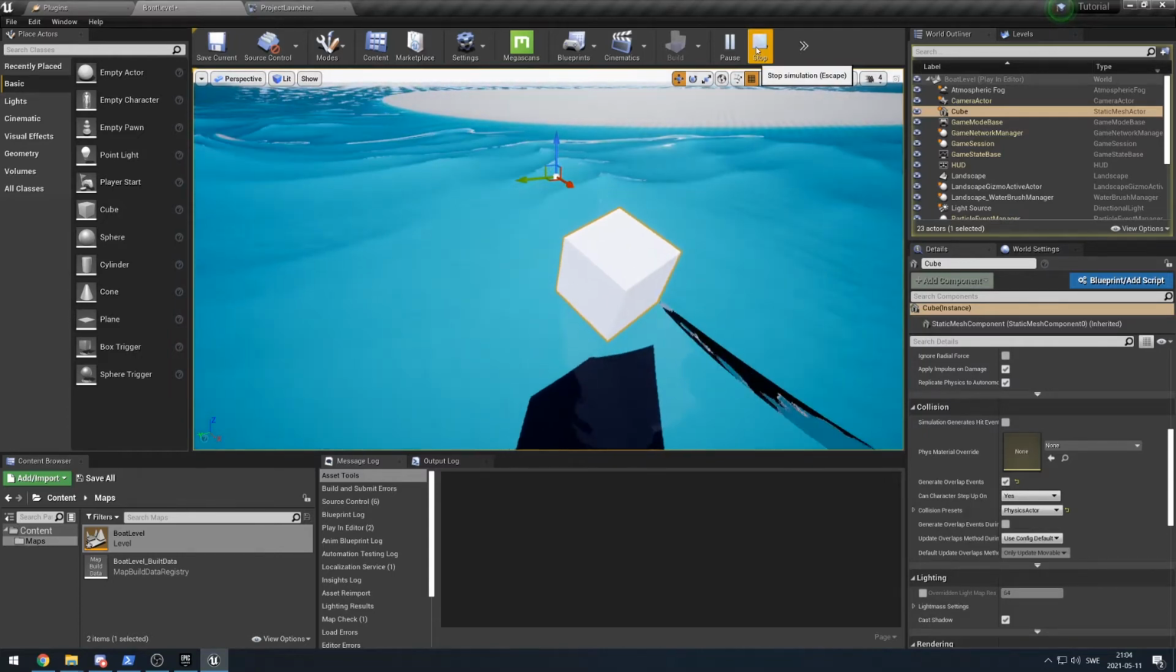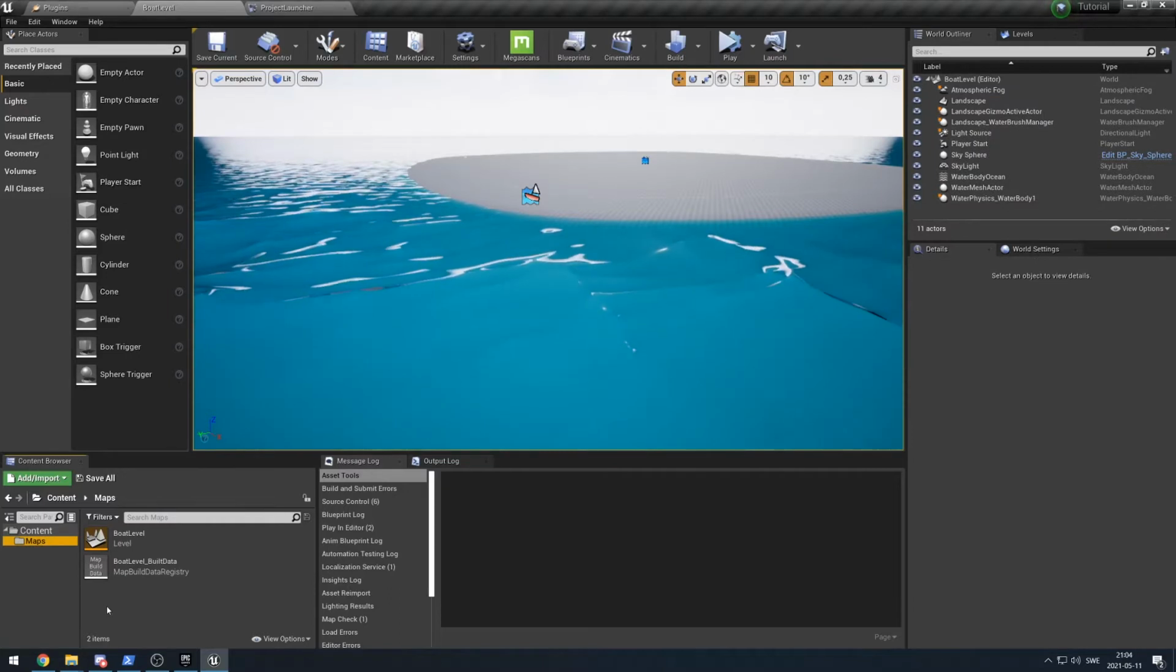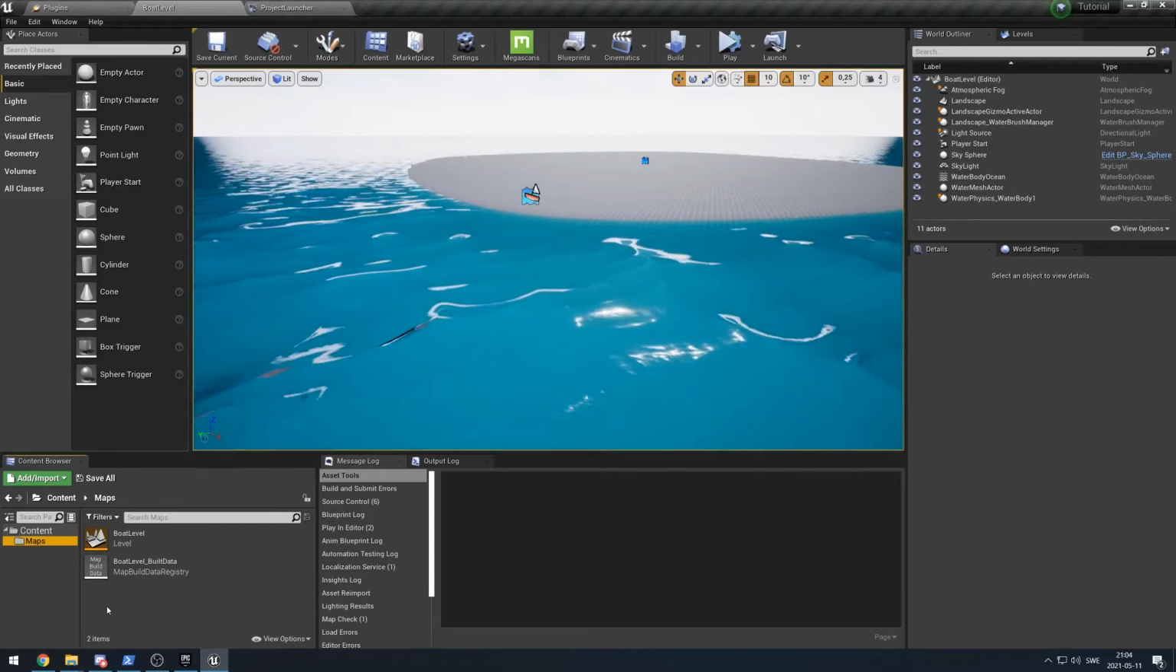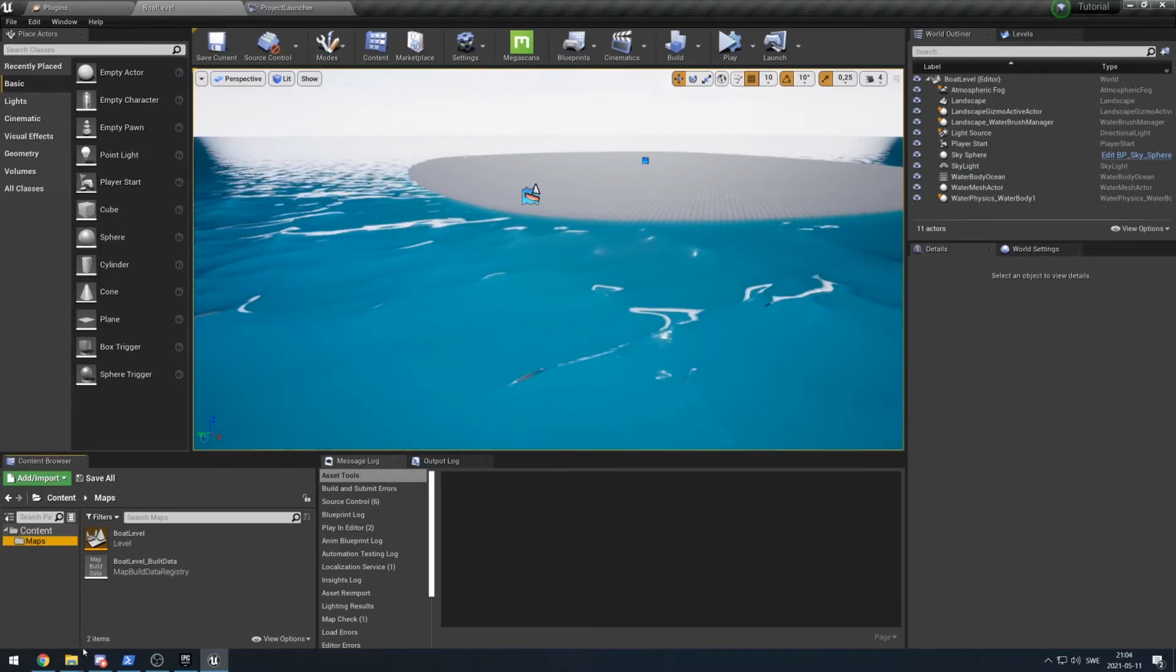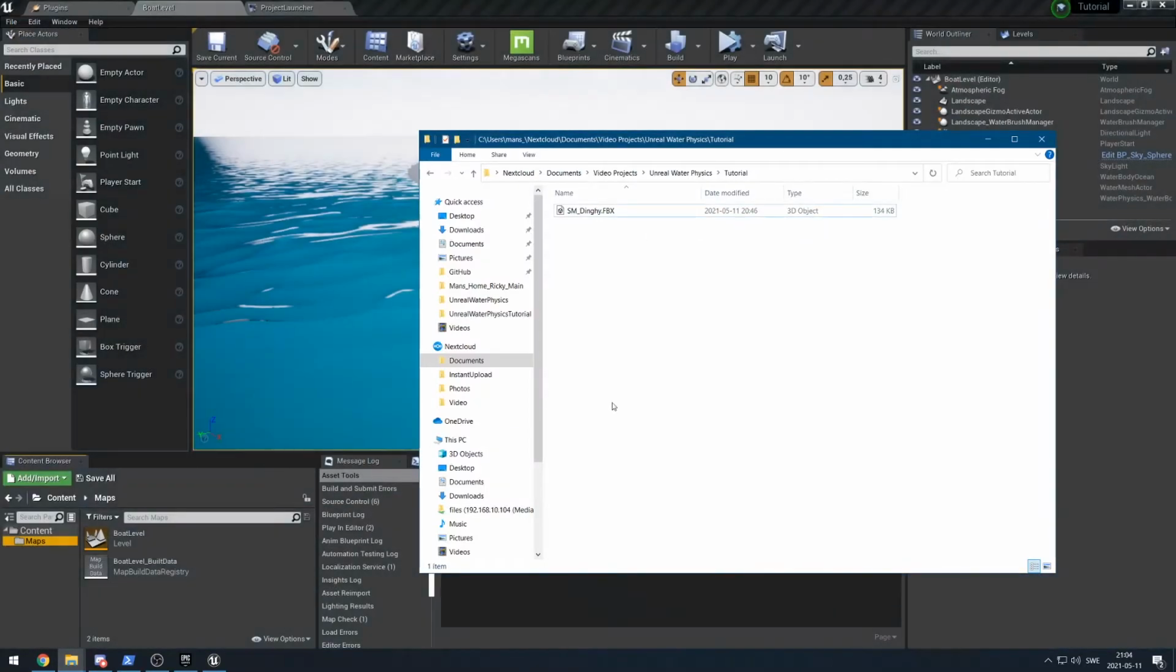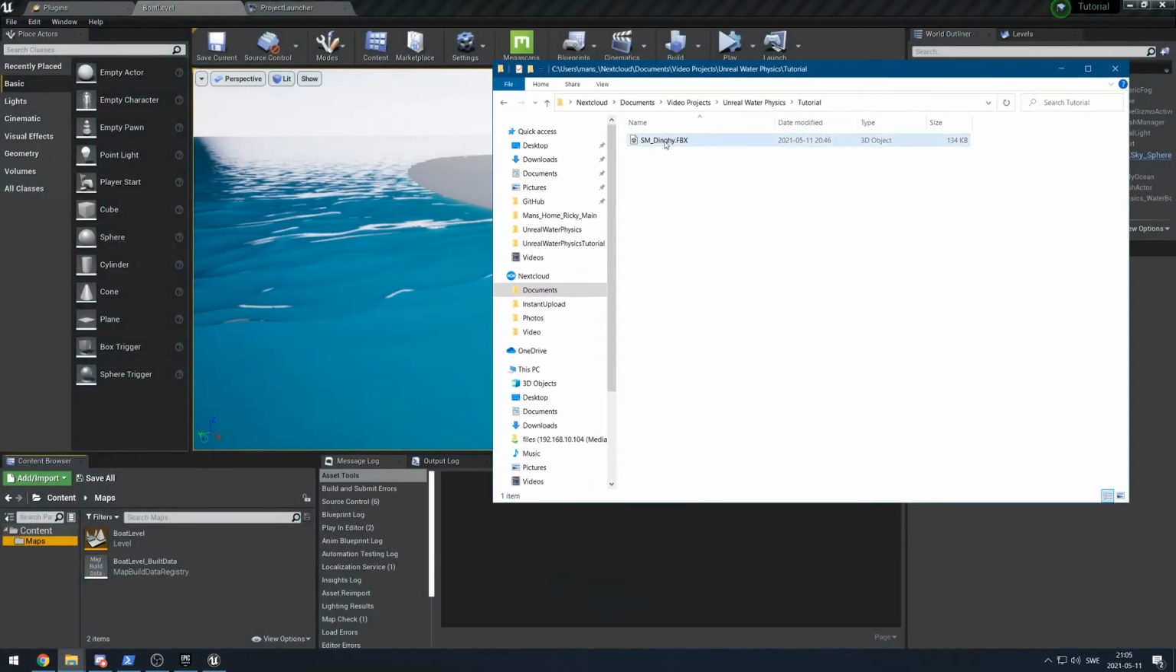So let's go ahead and do that. There's a few ways you could get a boat mesh. Obviously go online, you might have your own. I'm just gonna use one of my own. You can find this one in the description if you want to download that, but you can use your own. There's no steps in this tutorial that really requires you to use this particular boat.